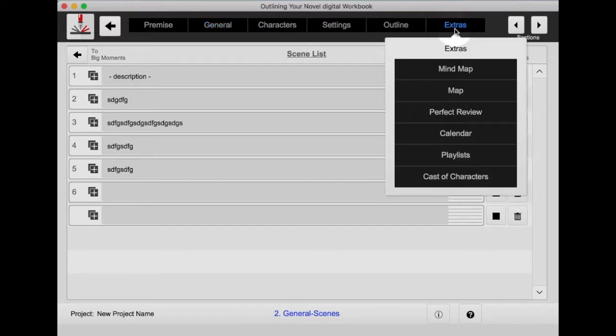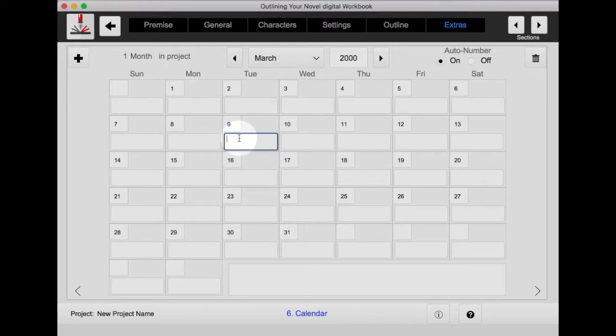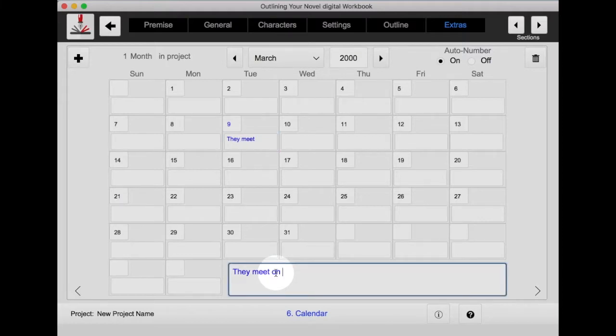The calendar screen is found under the Extras chapter. Use the calendar to create a chronological display of events in your novel. You can choose any month you want, type in any year you want. They don't have to be in sequence. And then you can just automatically number the calendar, and you can type an event that happens on the day that you want. And then whatever you type there will be displayed down here, and you can edit it further if you want to do that.